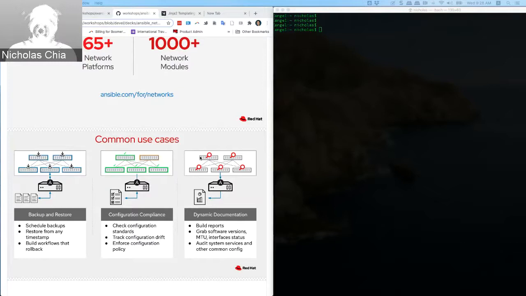So these are some of the common use cases. For example, configuration compliance, and you want to do dynamic documentation. For example, there is a lot of vulnerability in the firmware for many different networking vendors, and you may want to make sure that your devices are not vulnerable. So one of those is to grab the software versions, or even audit certain services or common config.